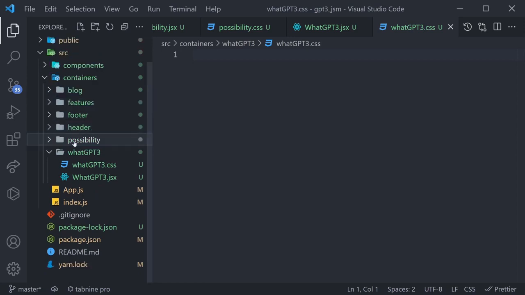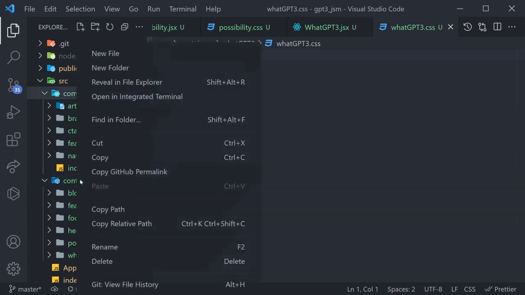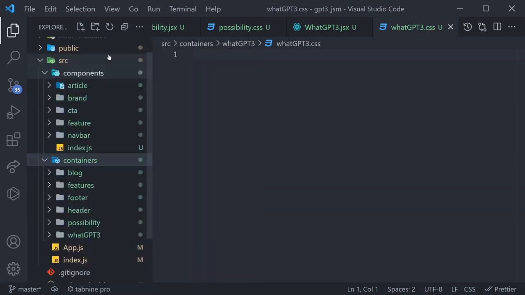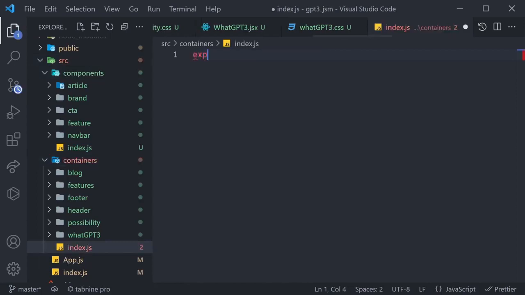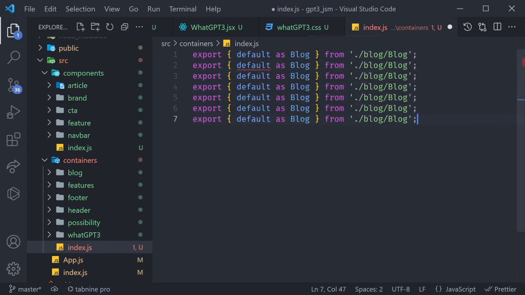The only thing we have to do is add this index.js file to export all of the containers as well, so that we can use it straight inside of our React application. Let's go ahead and create a new index.js file inside of the containers right here. And now we can do the same thing. Export default as, that's going to be blog from /blog/blog. Now we can duplicate this a few more times.